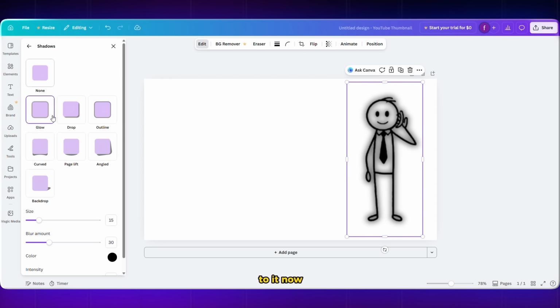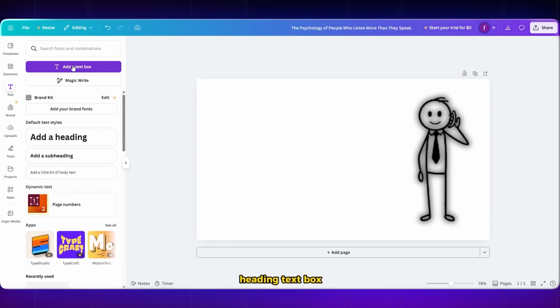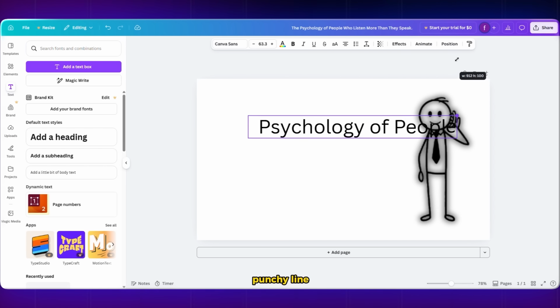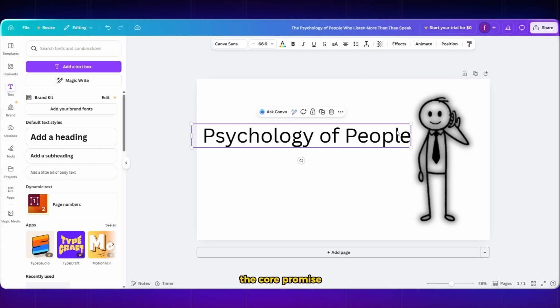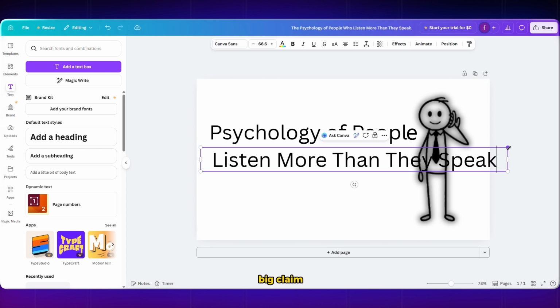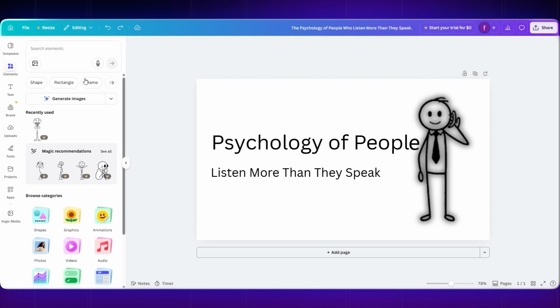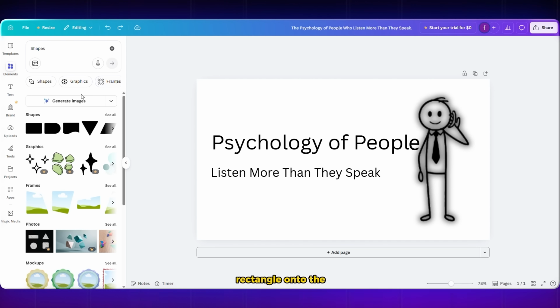Add shadow glow to it. Now, click on text in the left sidebar and drag a heading text box onto the canvas. Write a short, punchy line, something that captures the core promise of your video in 4 to 6 words max. Big claim, bold font. To make the text pop, click on Elements again, go to Shapes, and drag a rectangle onto the canvas. Place it behind your text.